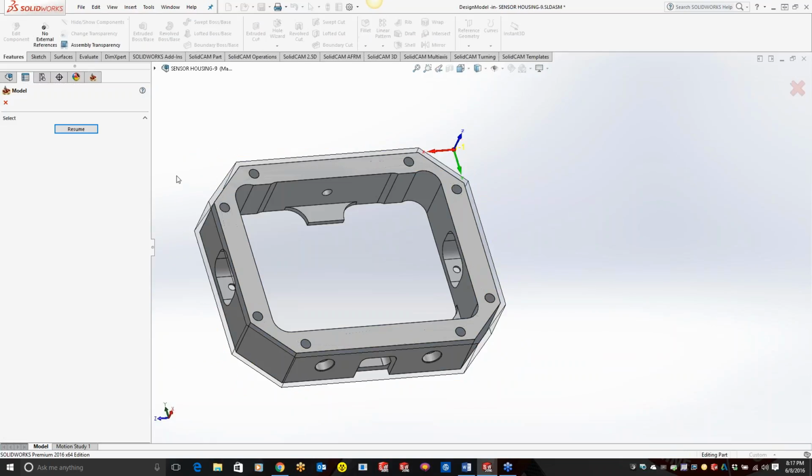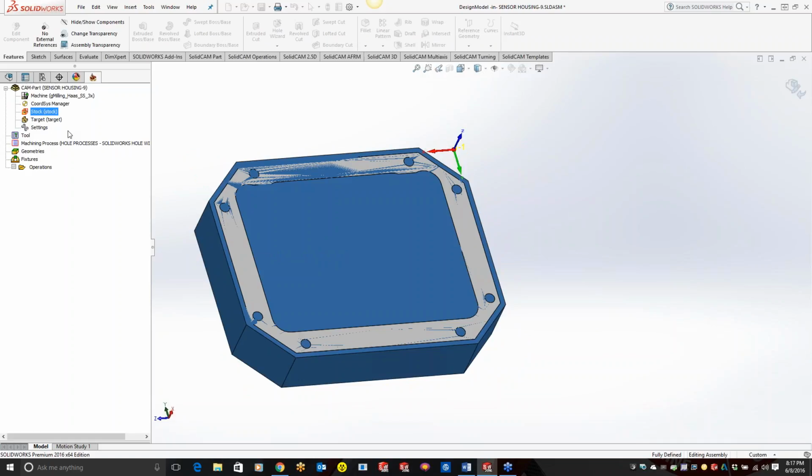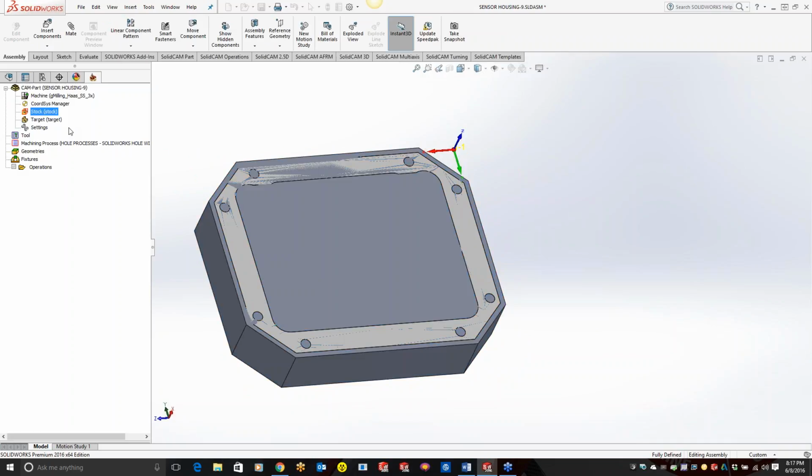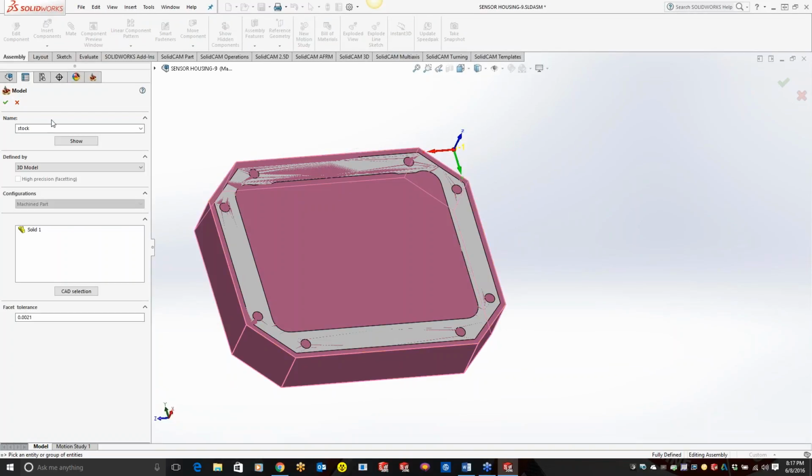Before you click on CAD Selection, you can come over to your tree. Sorry about that. And click the Resume button. And now you have that stock that we just added in there. As soon as it allows me to show it here. I definitely have something going on with my graphics. Okay, there we go.